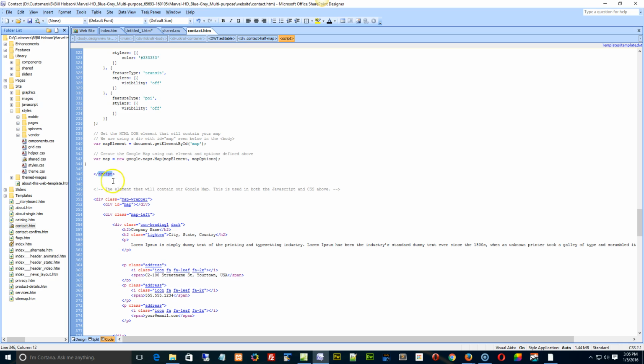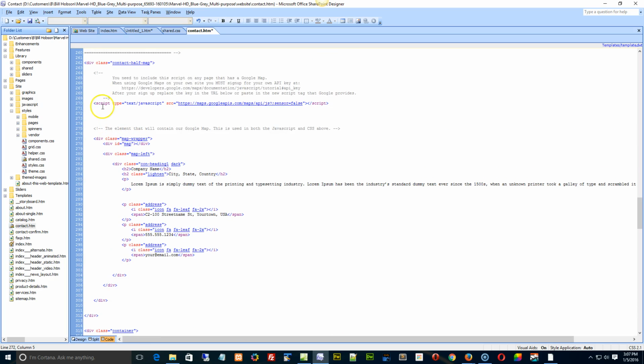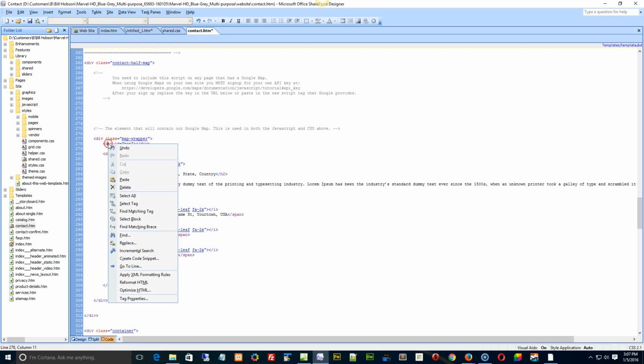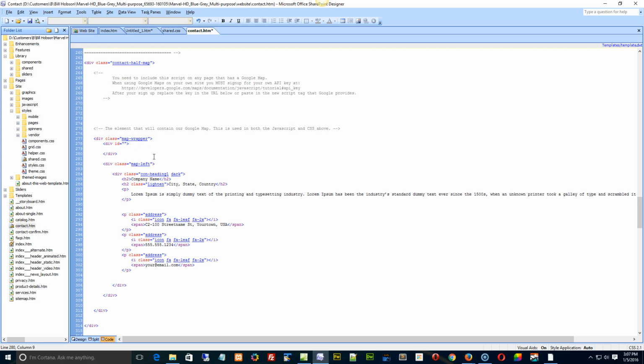Well, what we can do here is first let's just do a right click, do select tag and delete. Okay, and then up above that there's another script tag, right click, select tag and delete. So get rid of those two things. Then down below we have this div ID of map right here, right click, select tag and delete. Now if you'd rather just have an image, get rid of the ID of map. Okay, and then inside this div tag you can put an image in there if you want to.